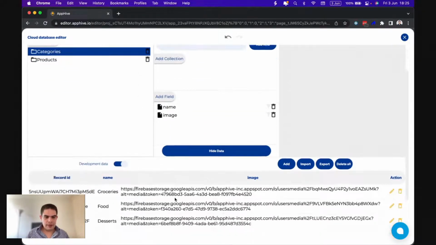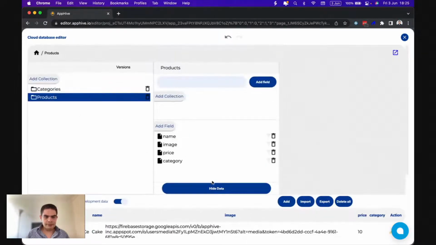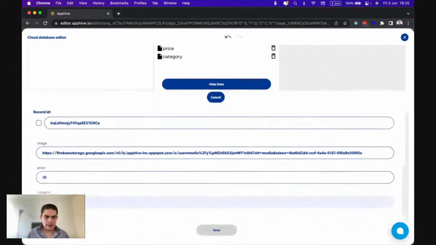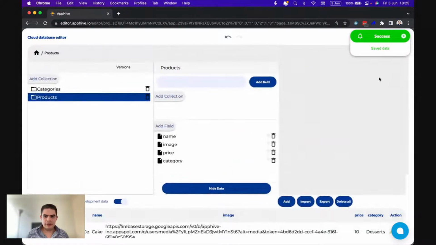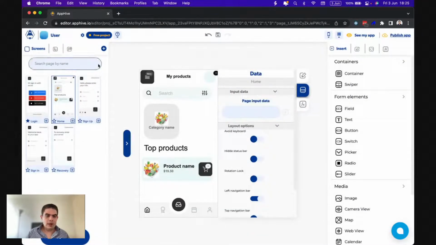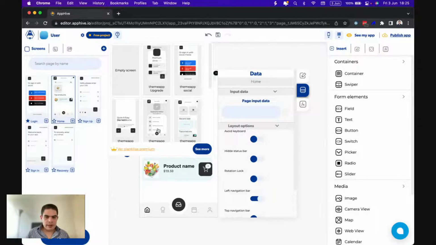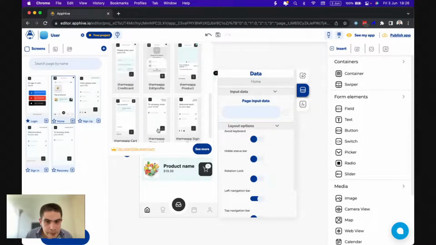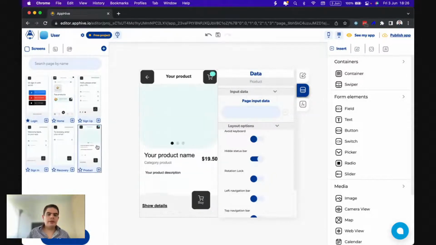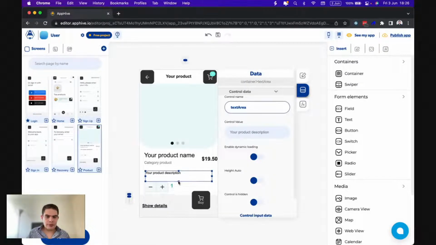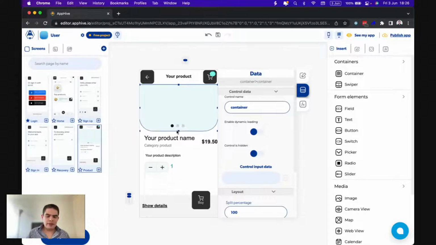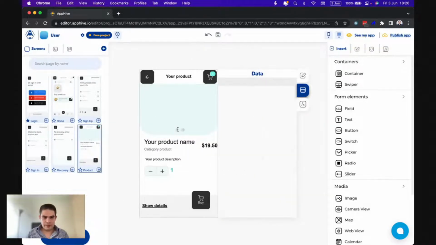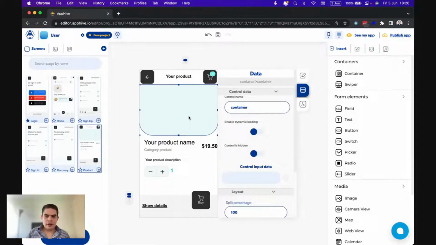For example, I have the desserts category. So I can edit to add a category to my cake. Okay, we will need another page with a single product. This is a template with a single product. It has the product name, the description, the category, the price, and space for the images. If I have many images, or for now, I just need a single image here.